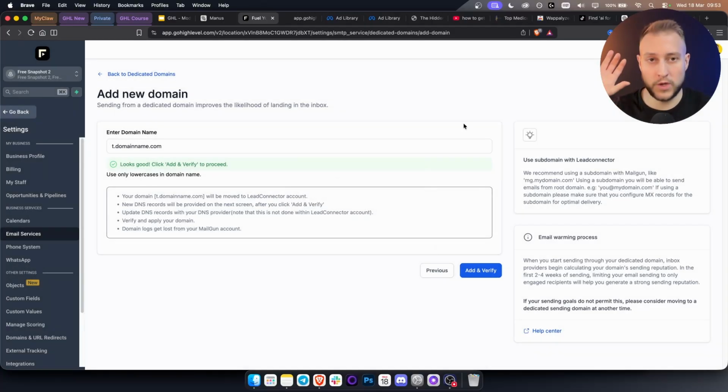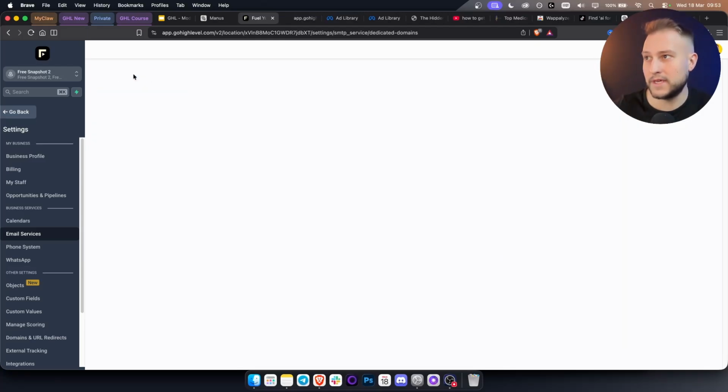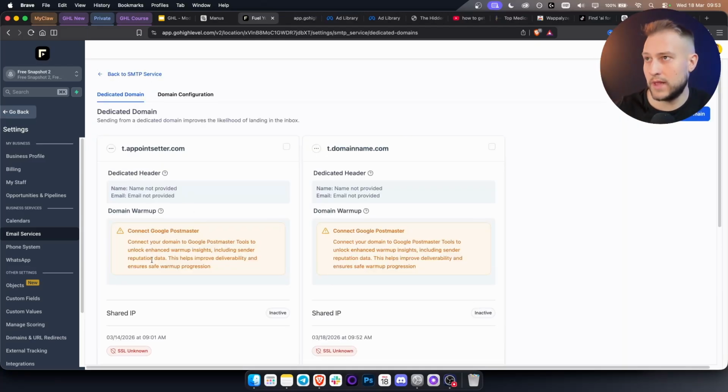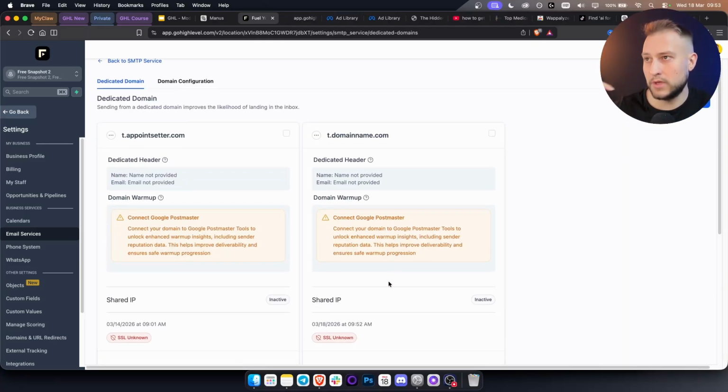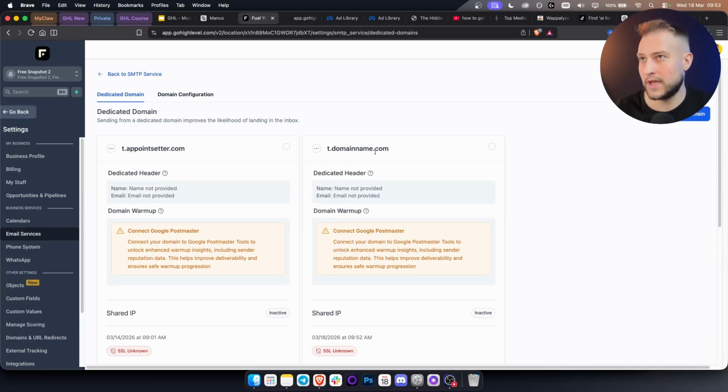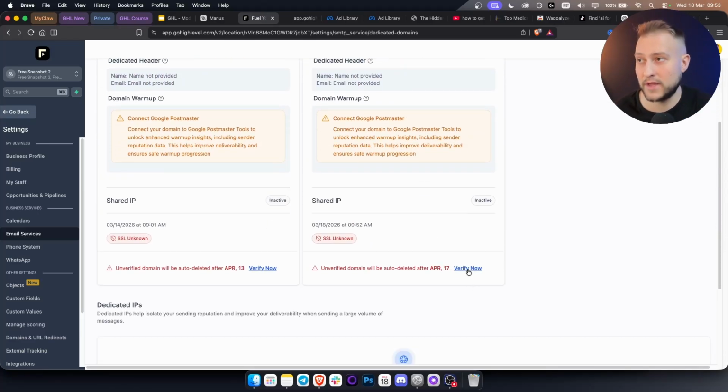So that's what you want to set up for email, okay? Once you have this, this is how it's going to look like. You will have this right here, and you will need to actually connect this. So these are not connected, so I cannot actually verify them right here.